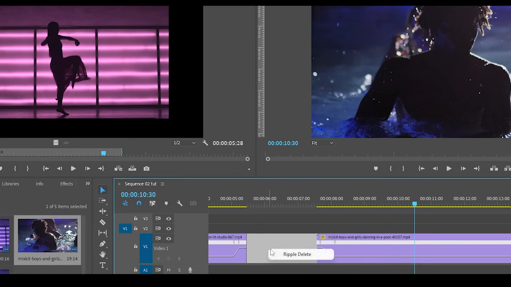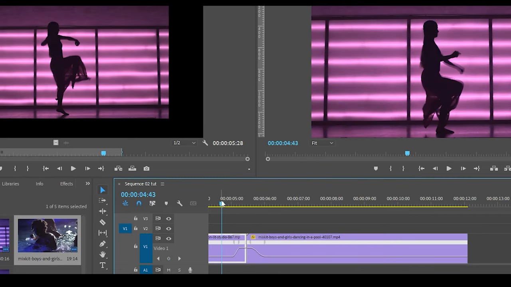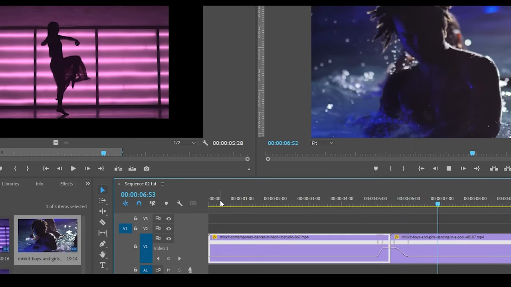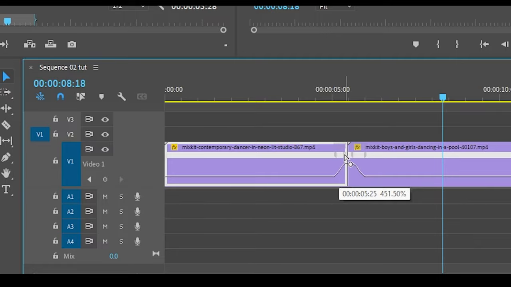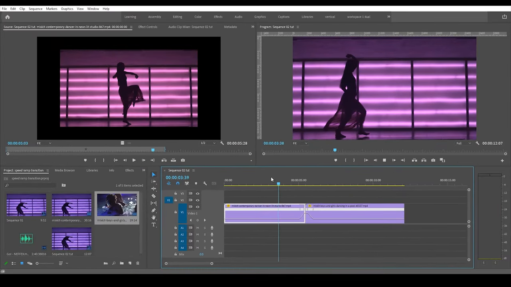Now ripple delete the gap portion and now we have the transition. You can always adjust the keyframes as you wish. Yeah, that's it. We have created the speed ramp transition.